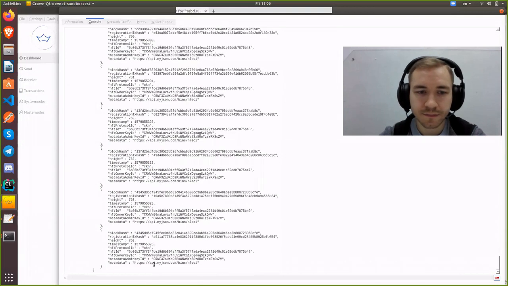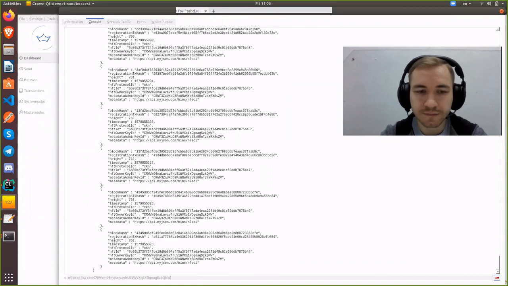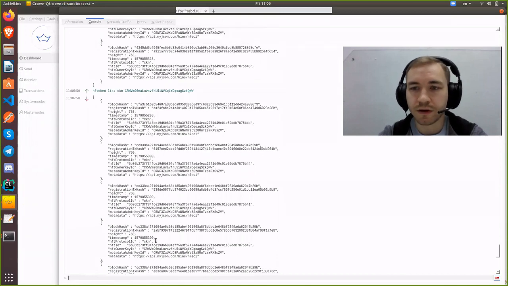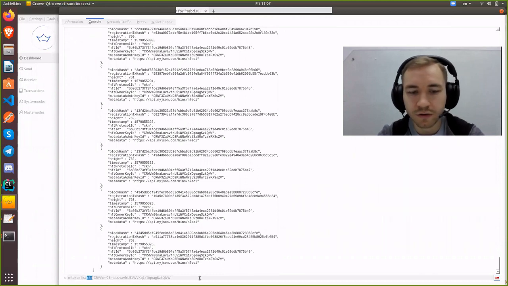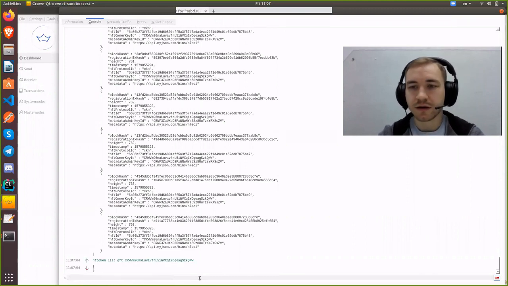You still can provide the protocol ID. So it gives you flexibility in how you want to query information about existing tokens. And if you ask for all gift shop tokens that belong to that address, you get an empty list.